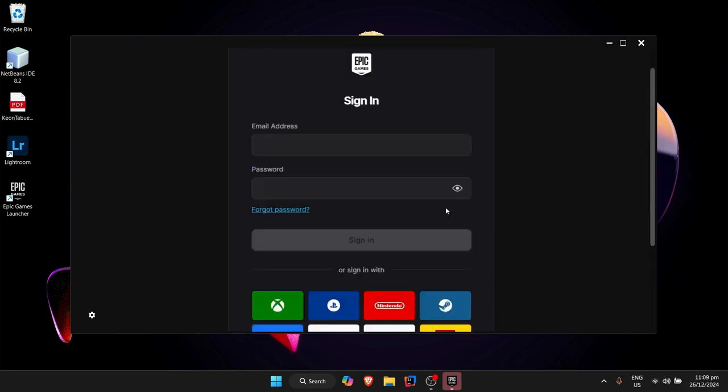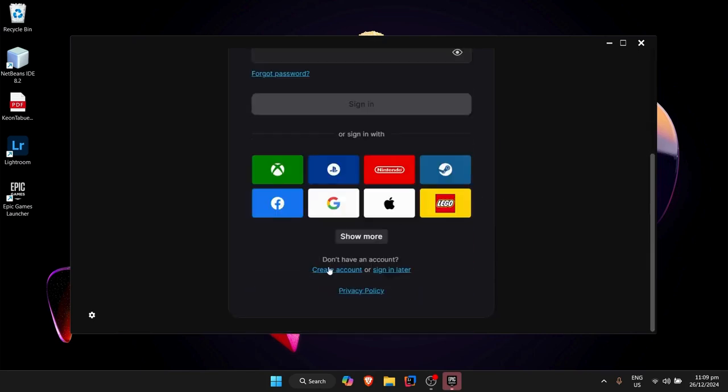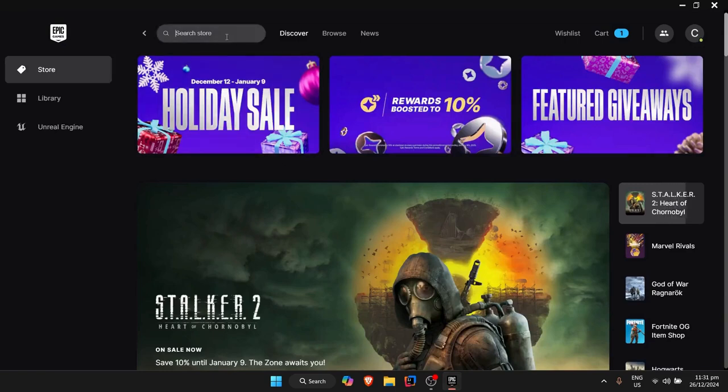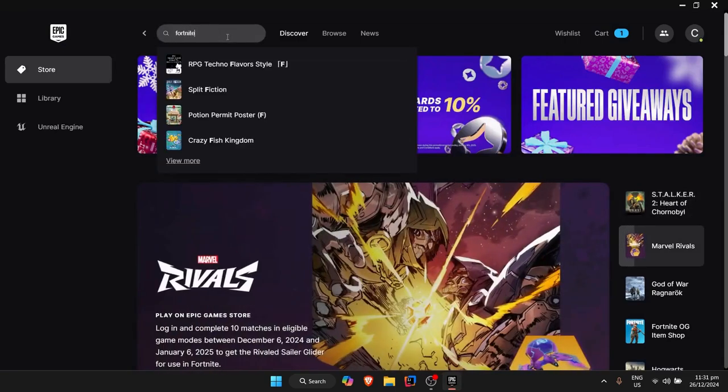So I already have an account, but if you don't have an account, just simply click on create account right here, and that should lead you to the sign up page. So once you're logged in, you just need to search for Fortnite right here. Click on it.